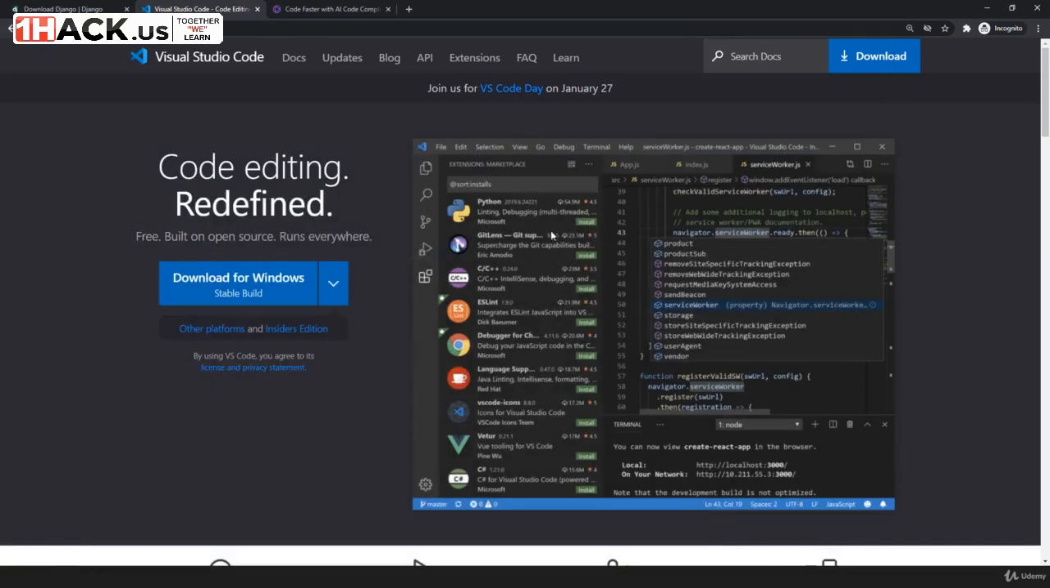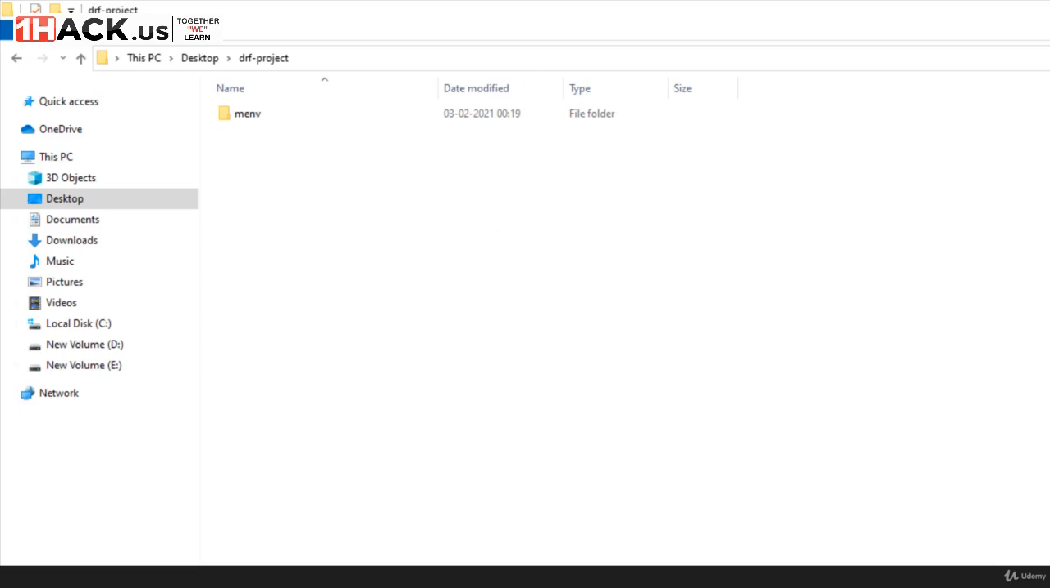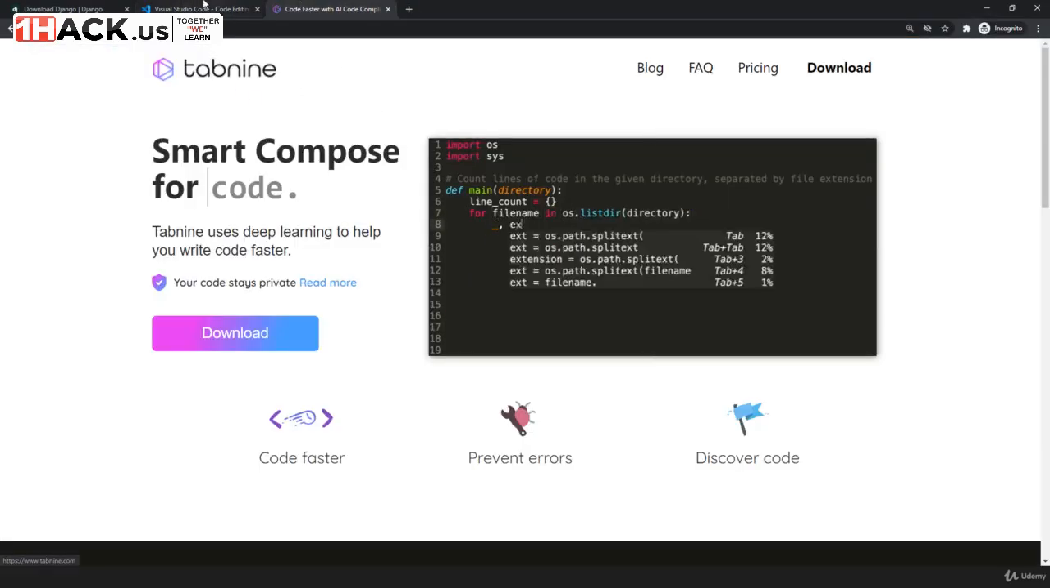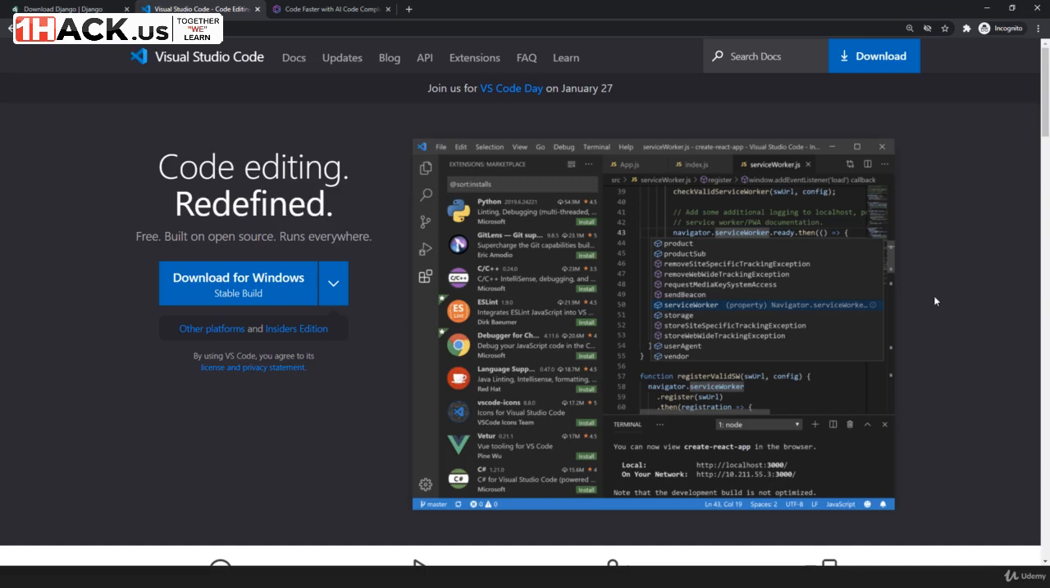Now that's the basic setup. In the next lecture, let us prepare our project. That is how we are going to work with these folders, and also talk about our extension, which is Tabnine. I hope this lecture was helpful. From the next lecture, let us start our journey with the project.